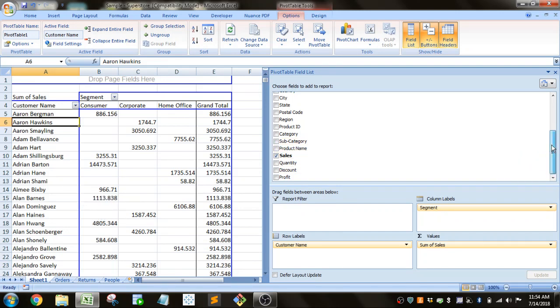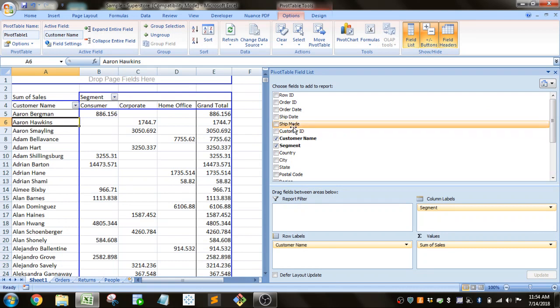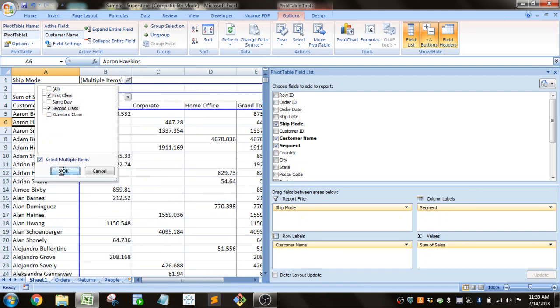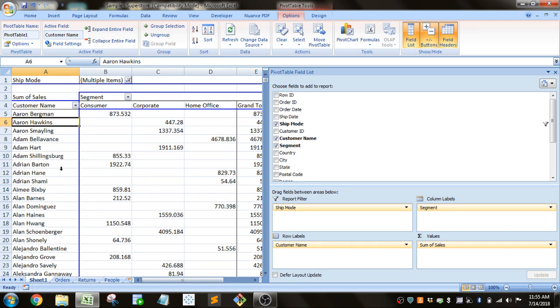Let's say we want to filter. Say we only want the ship mode of a certain way. If you drag your ship mode into the report filter or up here, you'll see this drop down appear. Let's say I only wanted first class, I would just select that and click OK. If I want multiple fields, then I have to select this checkbox to select multiple, and let's say first class and second class, and then click OK. So now you can't really tell, but this is now only showing first and second class ship mode.